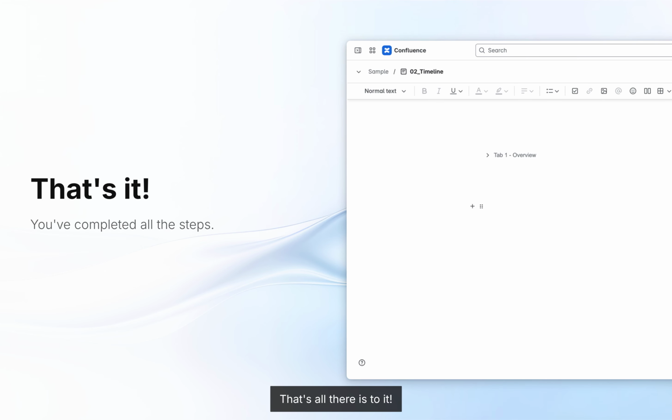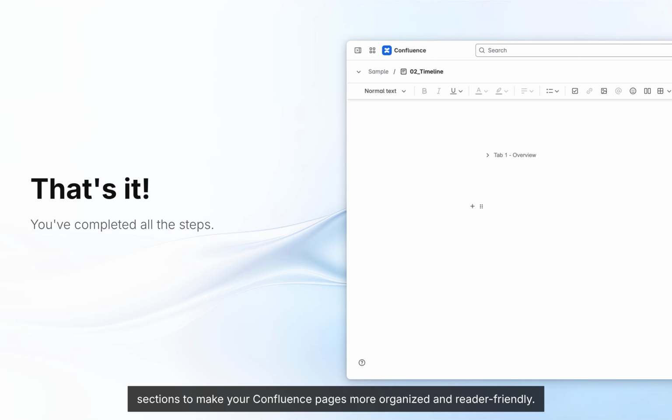That's all there is to it. You now know how to create collapsible sections to make your Confluence pages more organized and reader-friendly.